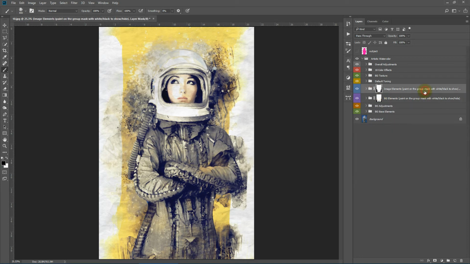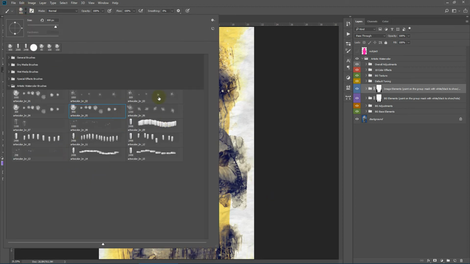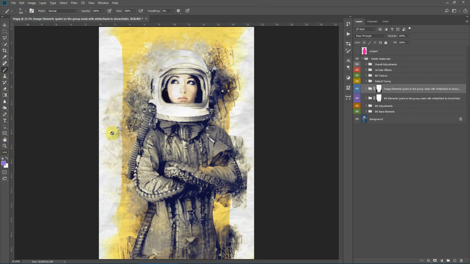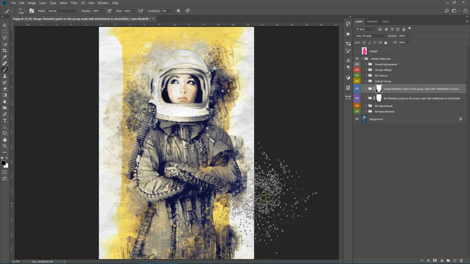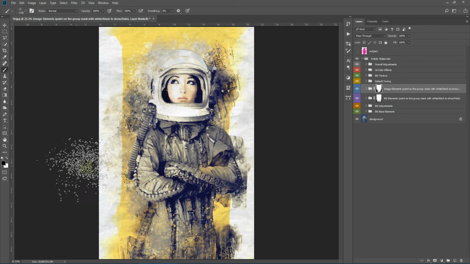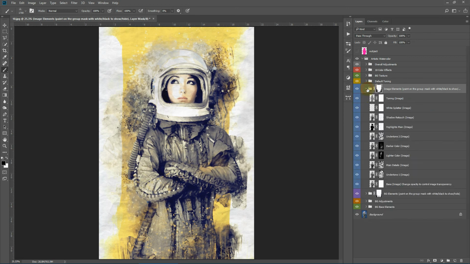And let's move on to our image elements. Same for the layer mask. You can paint on the group mask with white or black to show or hide. I'll select the layer mask with color black. If I paint, it will hide the image areas. You can try different brushes from the pack and see what effect it gives you. So inside this group, we have our base image.